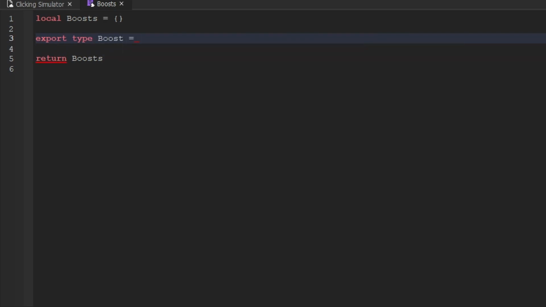And now what we're going to set this to is actually a string union. And if you're unfamiliar with what a string union is, basically boost can be one of multiple different strings. So for instance, the first boost that we'll create is called 2 times clicks. Then using shift and the key right above your enter key, you can create this vertical line. And then beside that, we'll create another string. And this will be the name of our second boost, which is going to be called 2 times gems. And then for our third and final boost, we're going to call that 2 times luck. And that's all we have to do for creating this type.